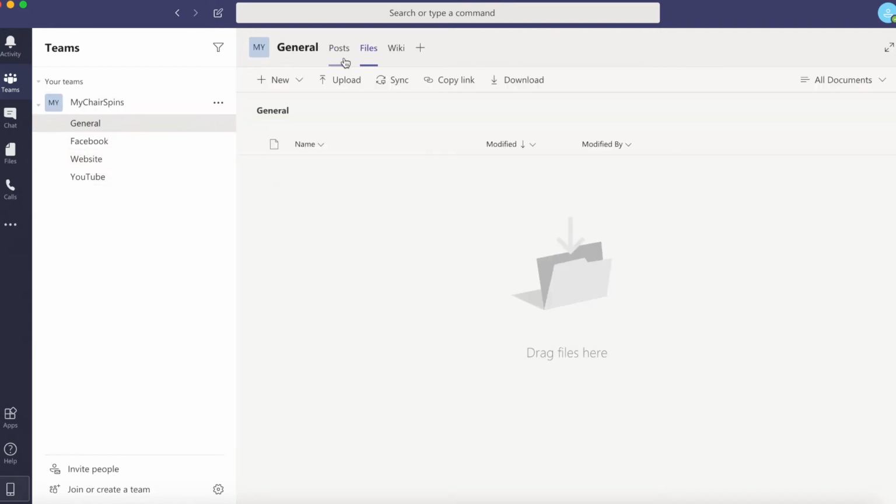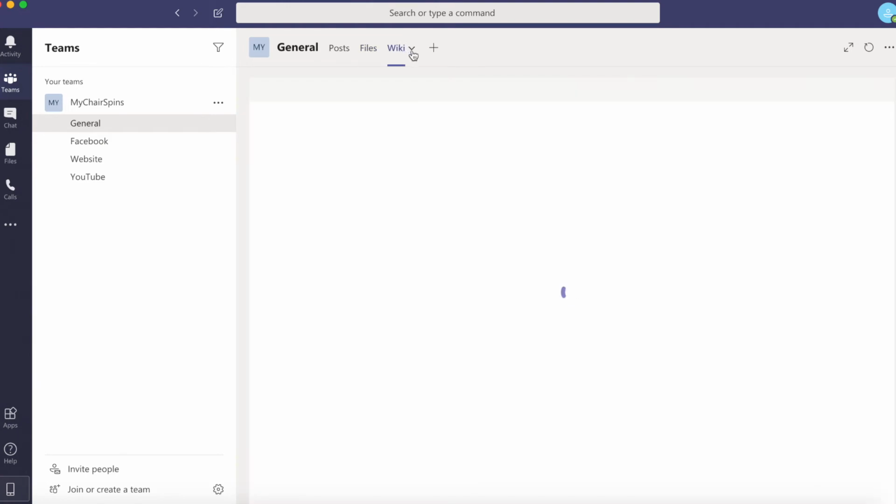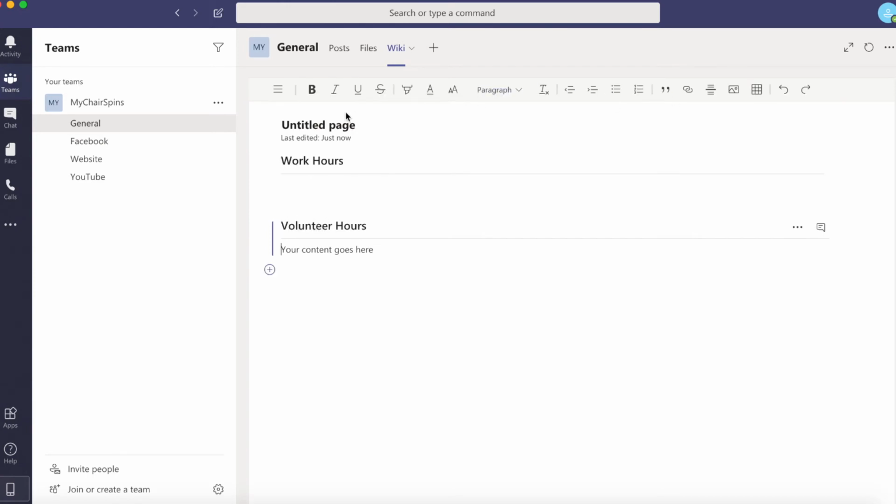So in the general channel, it has its own file structure, and there's also a wiki that comes standard with all new channels. You can add new sections. You can title your section. You've also got some formatting options here to create it and build it out, but you can also tag people in it. So if we would tag me here, I would get a notification saying, hey, you've been tagged in something, right? So that's what a wiki page is.